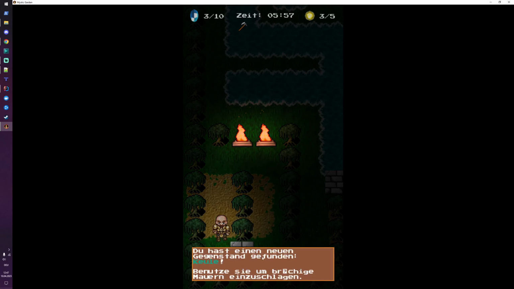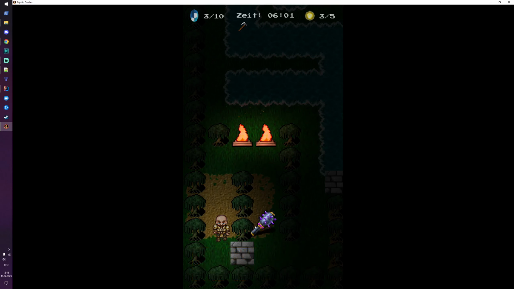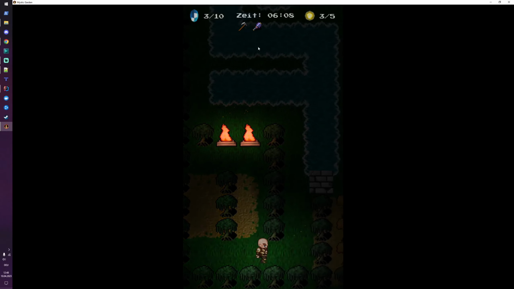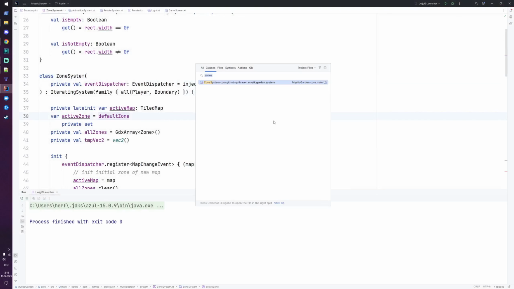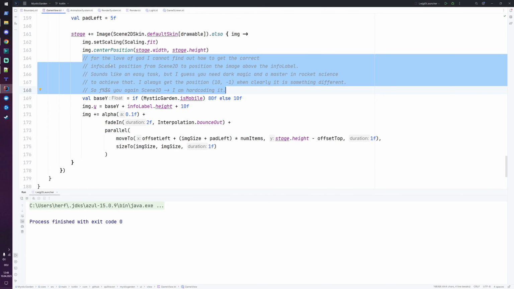So here again, one more time, nice pop-up. I just noticed there's a problem with the German translation. I need to fix that. Then the item appears slightly over the table and moves to the top, and now we have it available. And let me just show you something. You can read this comment to find out about my frustration with Scene2D, and this is just one of the examples.